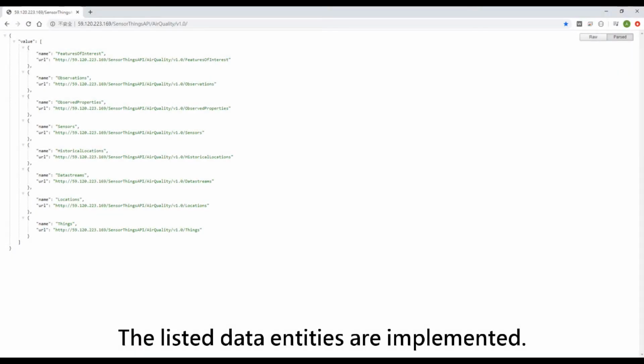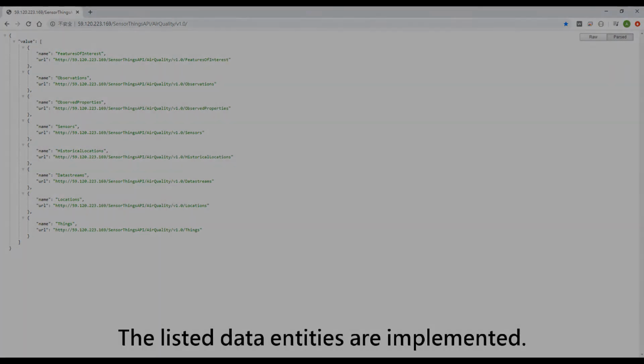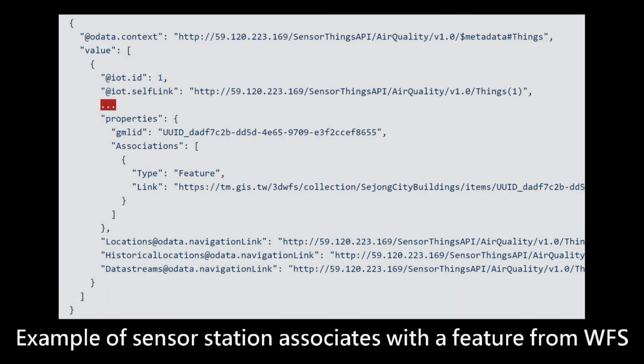The listed data entities are implemented, including things, locations, historical locations, datastreams, sensors, observed properties, observations, and features of interest. Moreover, defining the relationship between the sensors and their corresponding GML is one of the main purposes in this pilot.